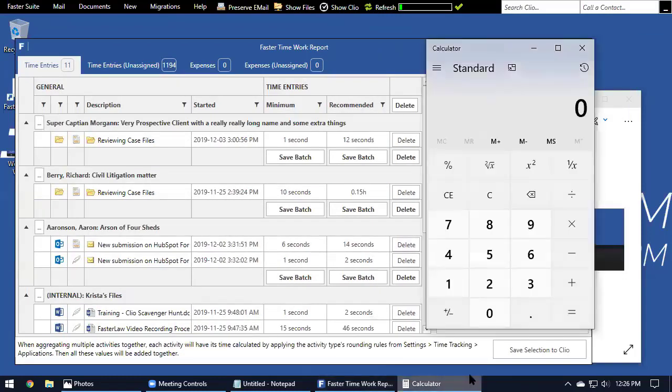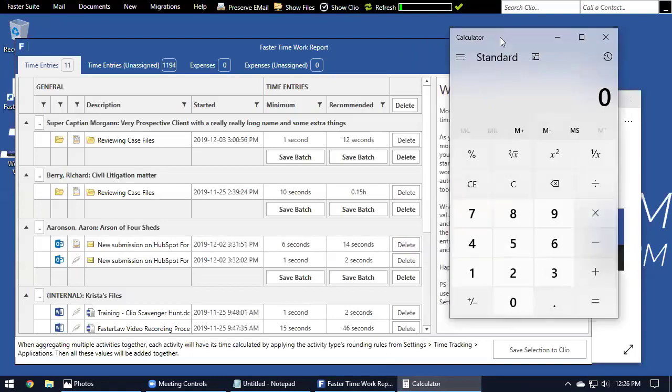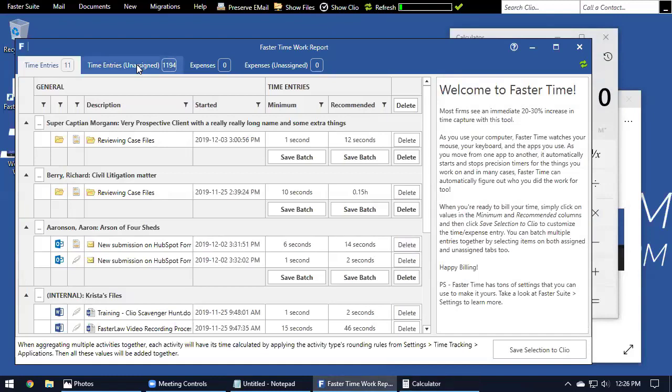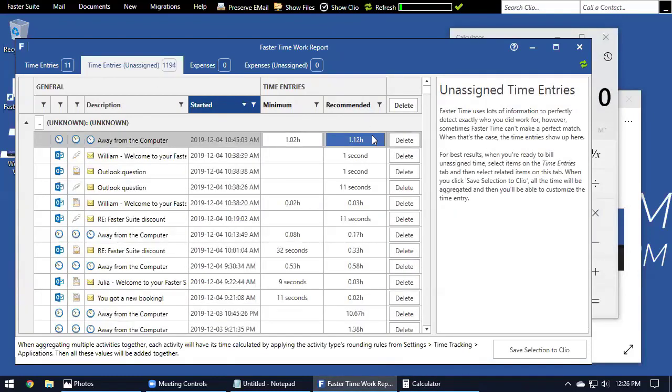For things like our calculator and for Skype, since it's not going to track in more than one entry here, generally the best practice would be if we make a phone call in Skype, we come in here, bill the time before we make our next phone call. That way it'll start a new time entry for our next phone call. And that's how we can kind of break it up.